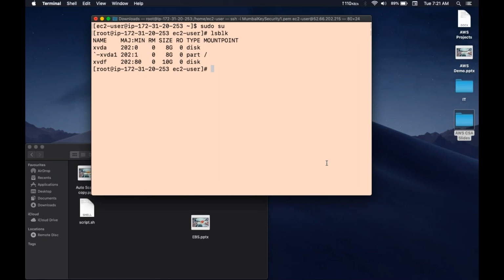So this xvdf that we have just attached is a completely new disk, right? We cannot just write data directly to that disk. What you need to do is create a file system, like ext4. There are different formats available for disks. For Windows, it's NTFS, FAT32, etc. So you need to create a file system.